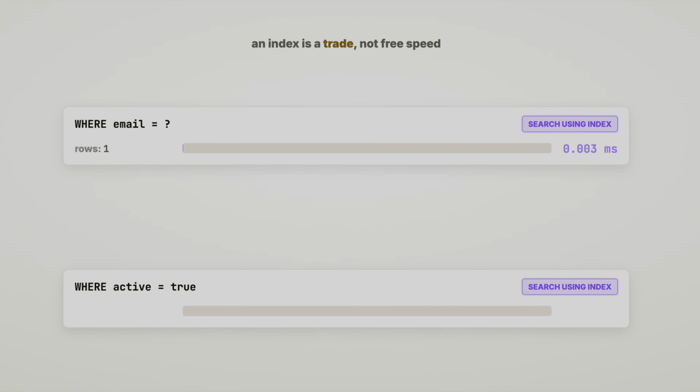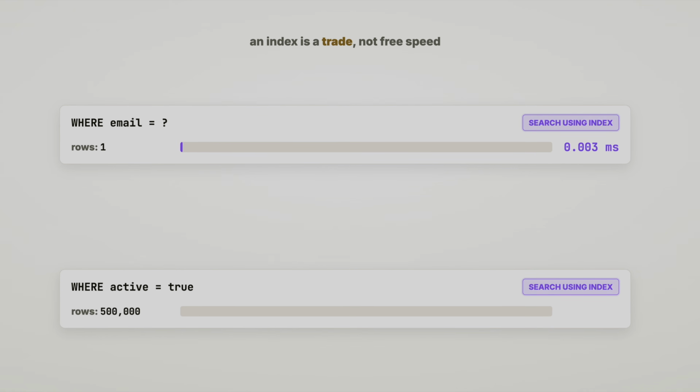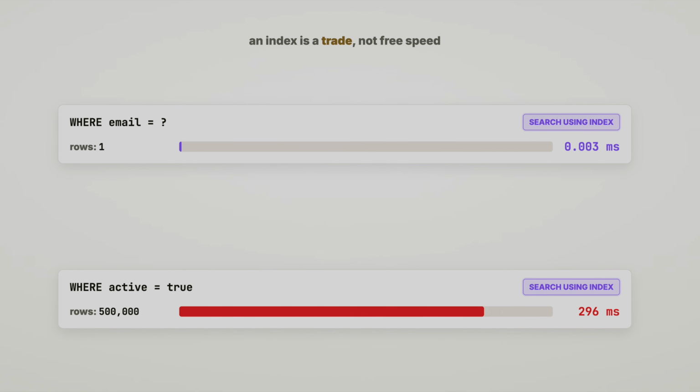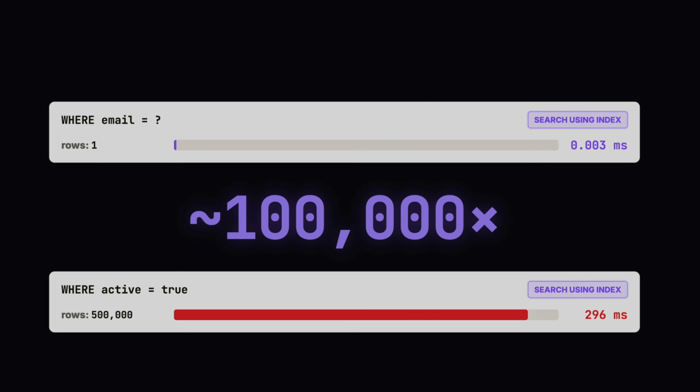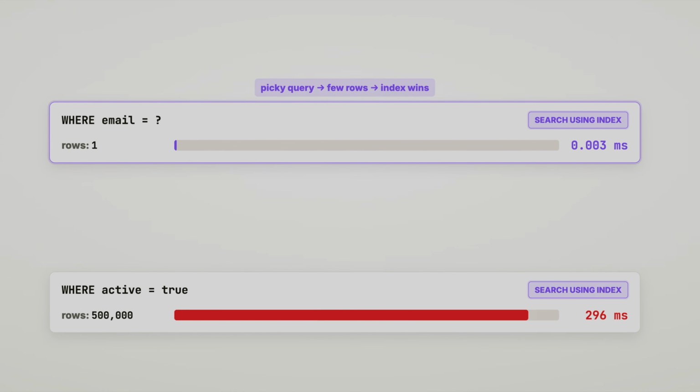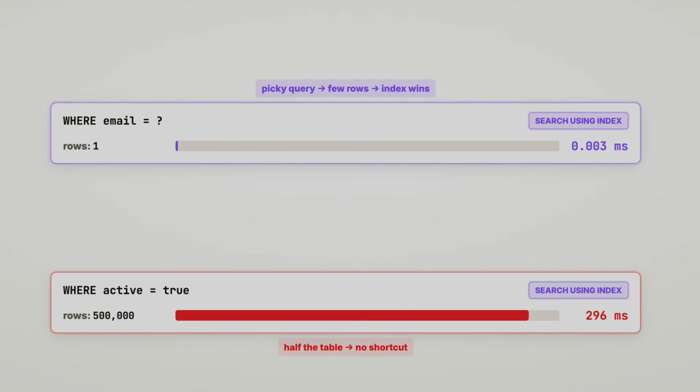This one finds one row and it's instant. This one finds 500,000 rows and it crawls. Same plan, same words, 100,000 times apart. Because an index only helps when your query is picky, when it narrows down to few rows. Ask for half the table, and there's no shortcut to take.